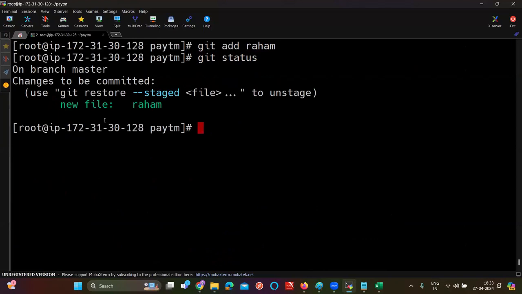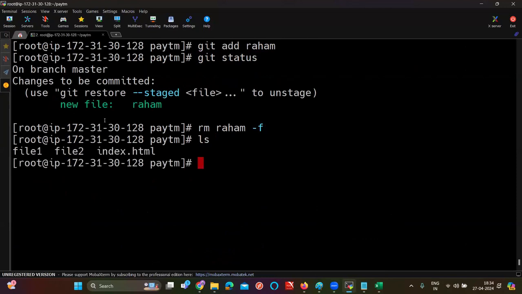Where is the file now? Tracked mode. git rm, the name of the file will be Raham, and I can give -f, f for forceful. Now if I give the command ls or ll, can I see the Raham file there? What happened to the Raham file here? The Raham file got deleted. Okay, sir.